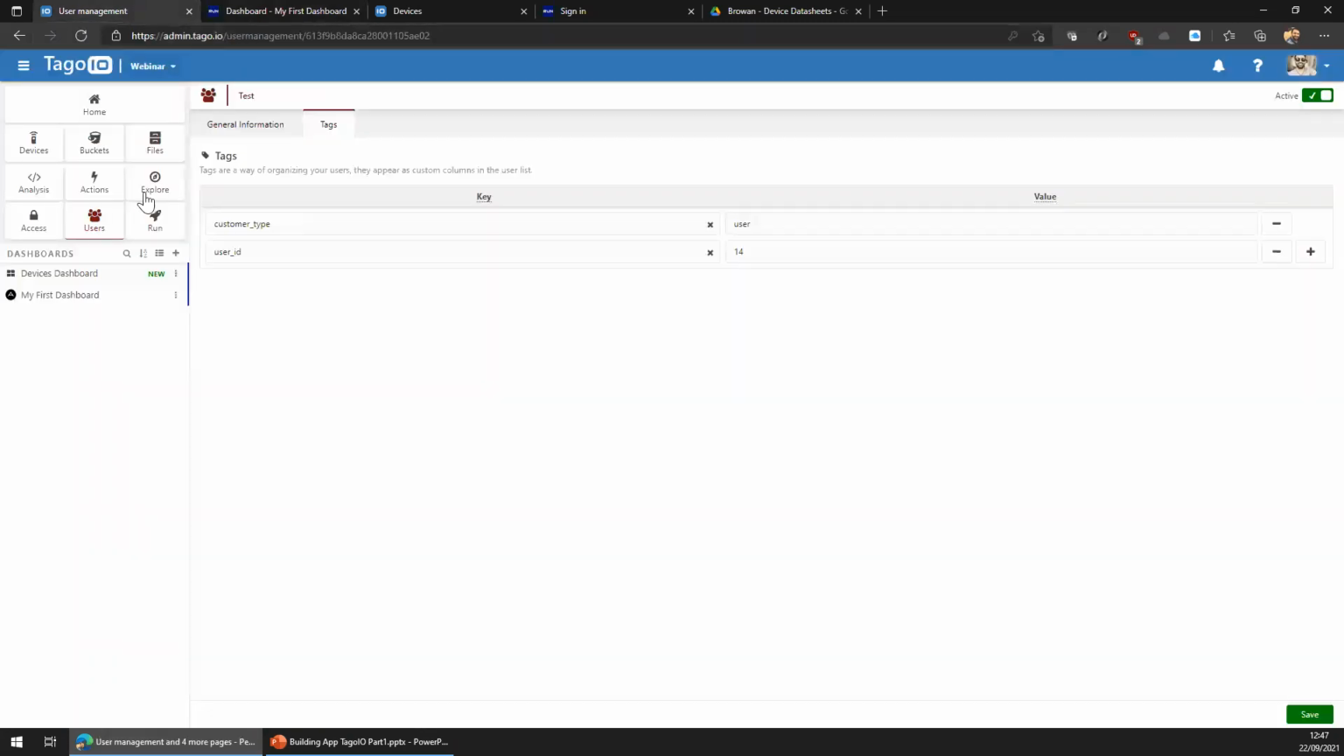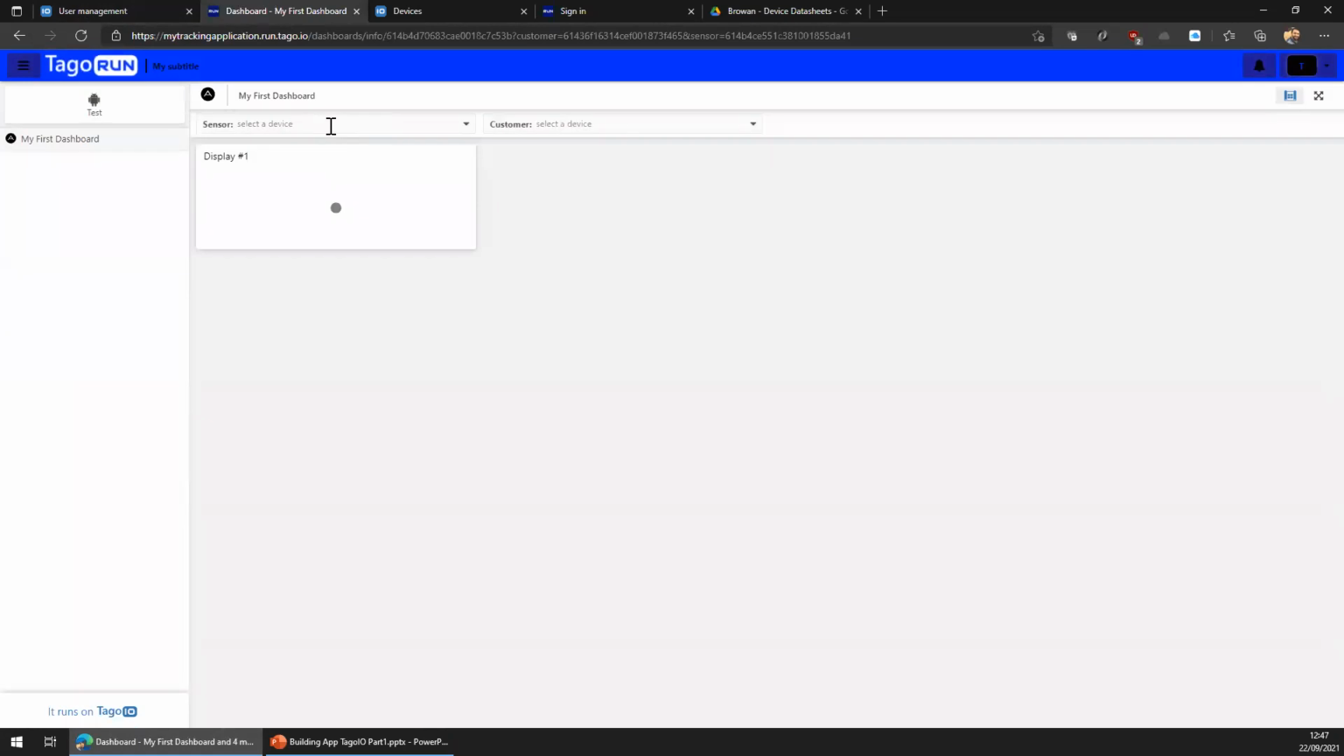So if I do not give them access to the device, let's say I change my user ID here, they will have access to the dashboard, but cannot see any device, as you can see here now.